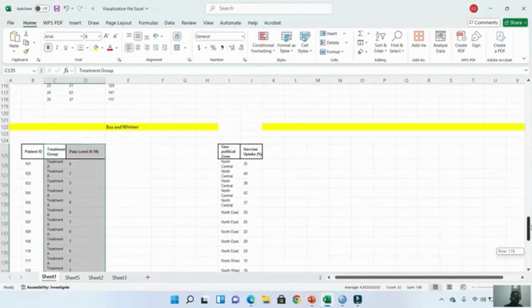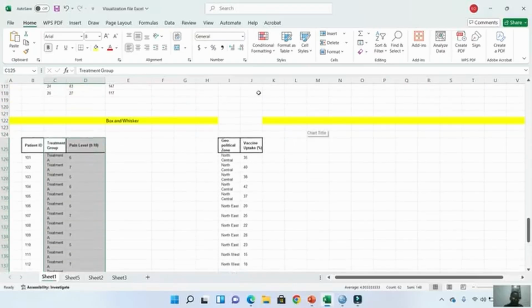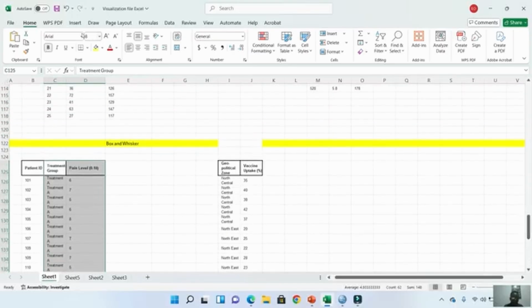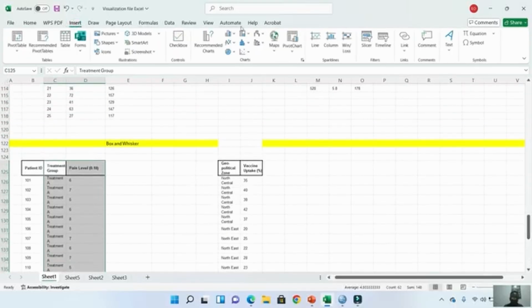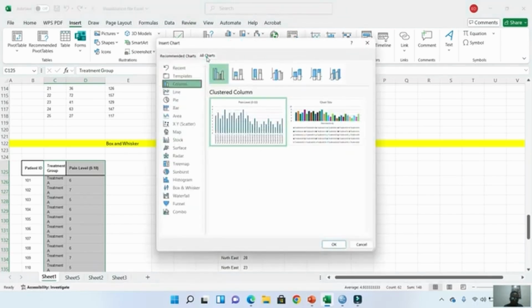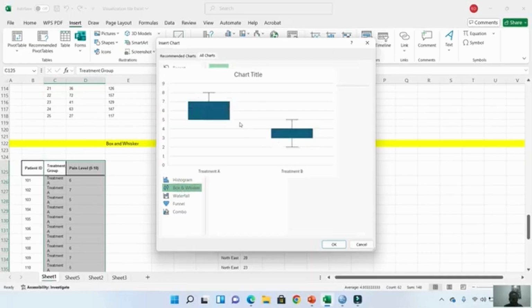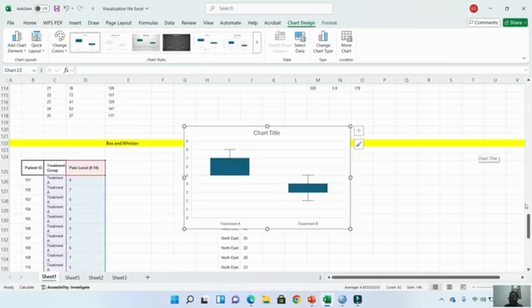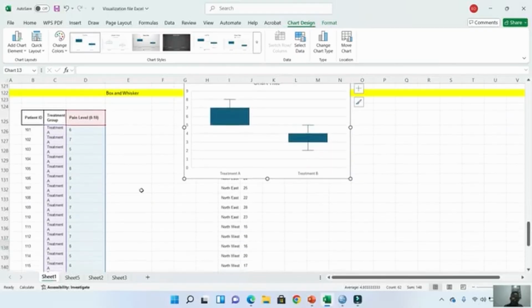Do we have more groups? Oh no. I would have loved it if we had more groups, but nothing spoils. So just click on insert, come to this, then click on all, and let's click on box and whisker. All right.